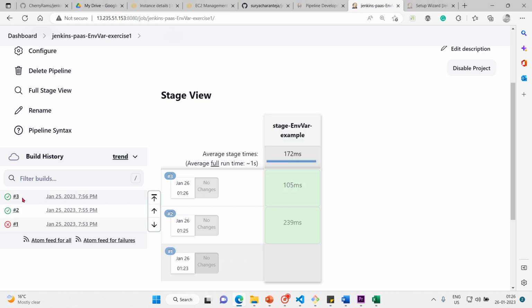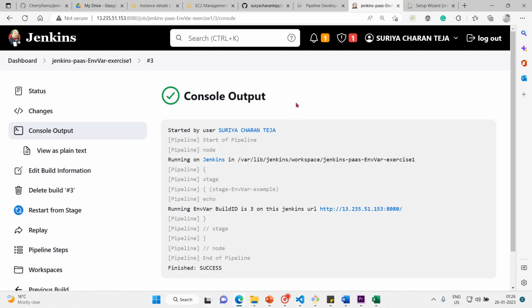So let's look into the console output, and you can see that running environment variable build id is 3 on this Jenkins URL. Exactly on this Jenkins URL your build has been built. So that's what it's saying with the build id number, build id 3. So now let's do a bit more complicated example at this moment.